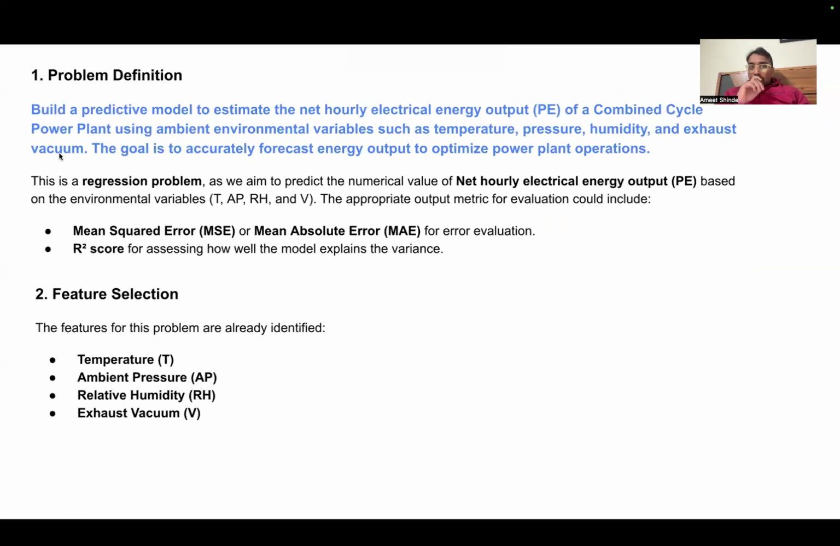We students need to build a predictive model to estimate the net hourly electrical energy output of the combined cycle power plant using the ambient environmental variables such as temperature, pressure, humidity, exhaust vacuum. The goal is to accurately forecast the energy output to optimize the power plant operation.